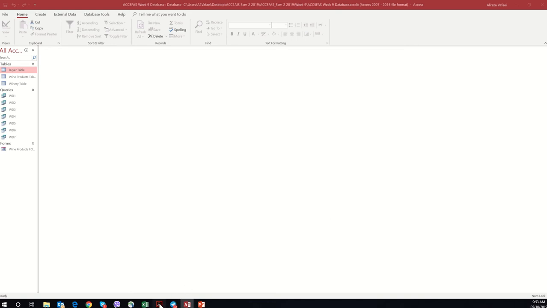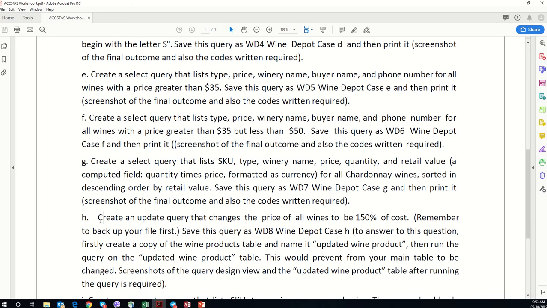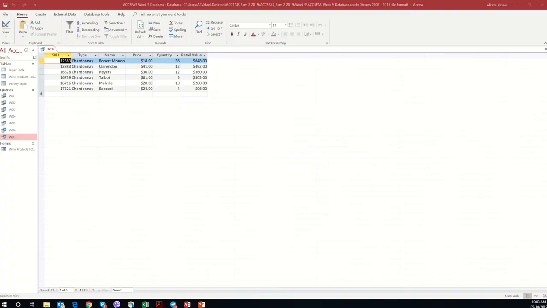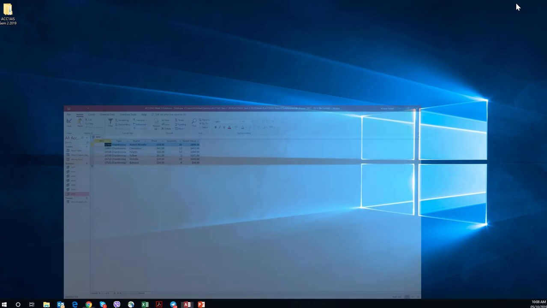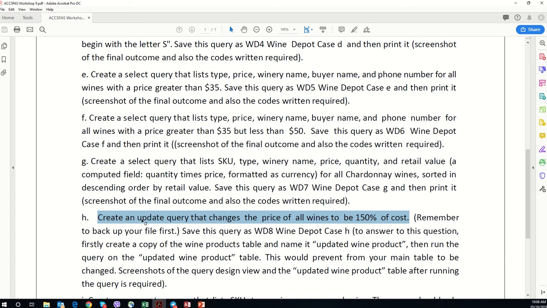So create an update query that changes the price of all wines to be 150% of the cost. Right, so the price of all wines to be 150% of the cost. Okay, so I was talking about the update query.